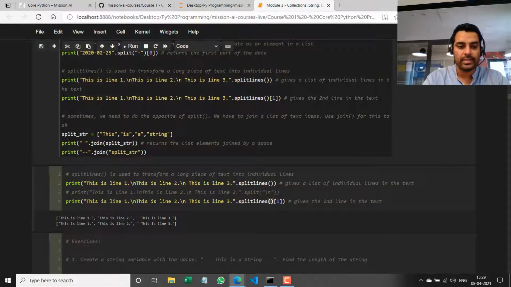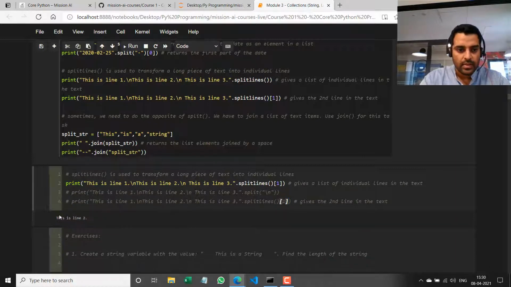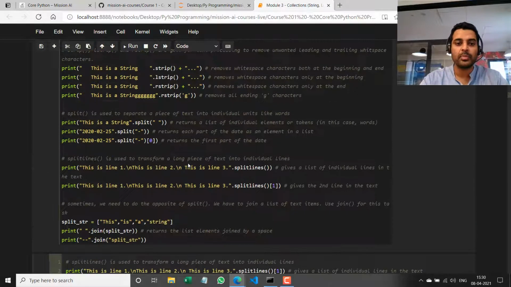Now let's look at the next thing. If I have a list of lines from a much longer piece of text, then using indexing I can also pick out a specific line. Let's say I want to pick out the second line. Using this, I got the entire list of lines. But if I want only the second line, then I would just add a 1, the line at index position 1. That'll give me this: this is line 2, which is the second line, the line at index position 1. So that's how splitlines works.